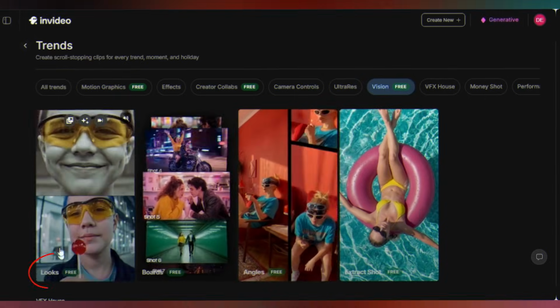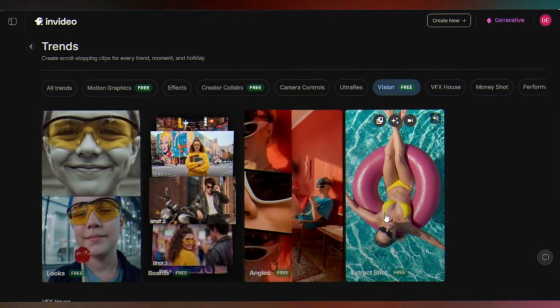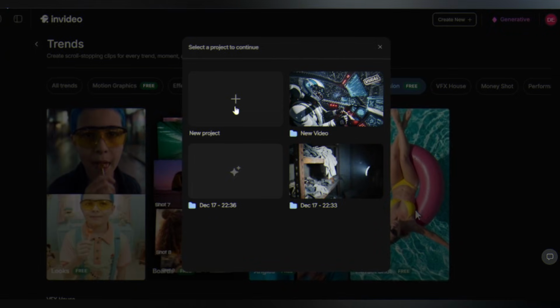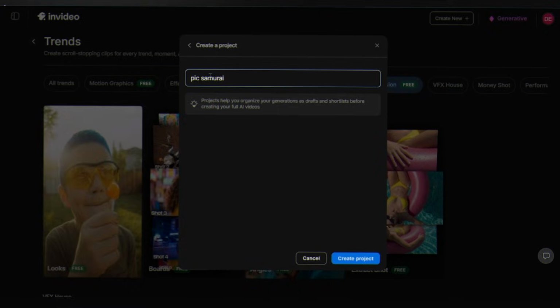Here you will get looks, boards, angles, and extract shots. I'm going with the board now. Select Boards. We will create a new project. Name the project as Epic Samurai.